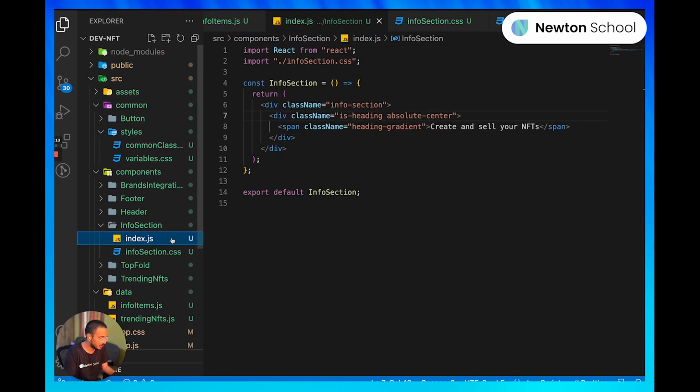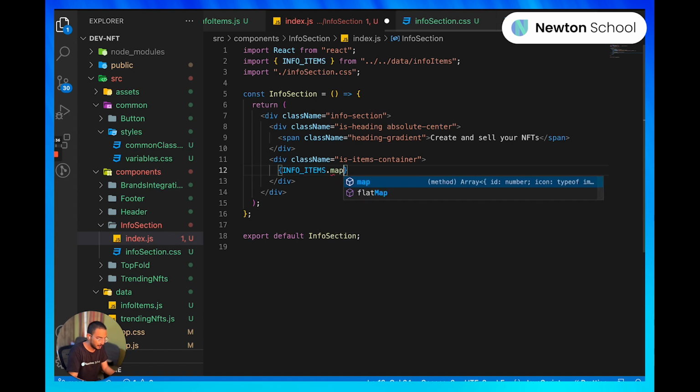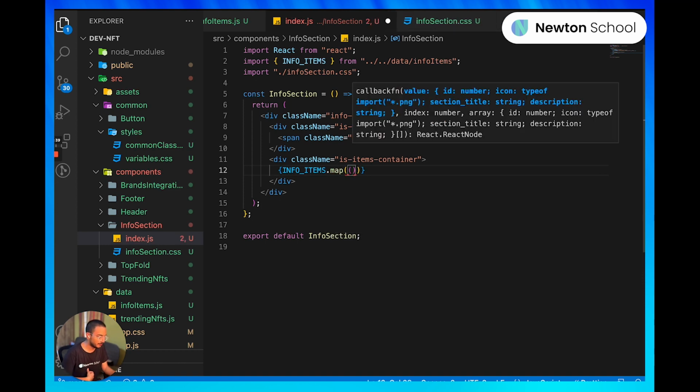So if I go here inside my info section, we had this div. Now I'll create a div here. And for this div, I'll give it a class name of info section items container. Perfect. Now for each of the items that we have, that is info items dot map. Again, you can read more about map, filter and reduce, but here I'm only using map because this serves my purpose. Map takes out each element from an array and returns something. Whatever action you want to do, whatever function you want to call on it, you can call.